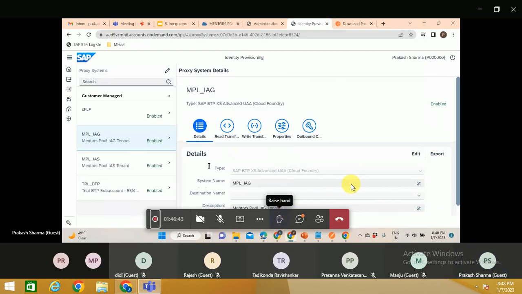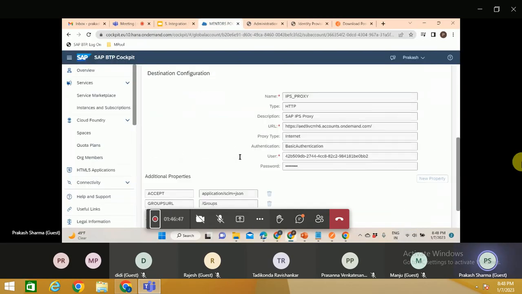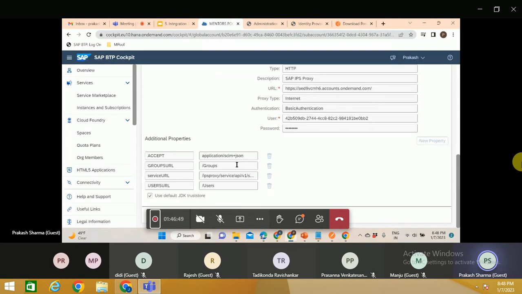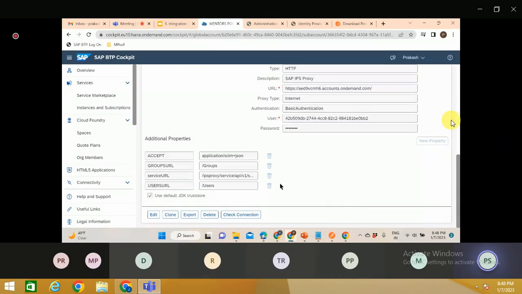In proxy systems, I will explain all the parameters, so be patient with me, every parameter is very important. Sorry, we are already in proxy systems. It's a very simple process. You click on add, and first you select the type of system.